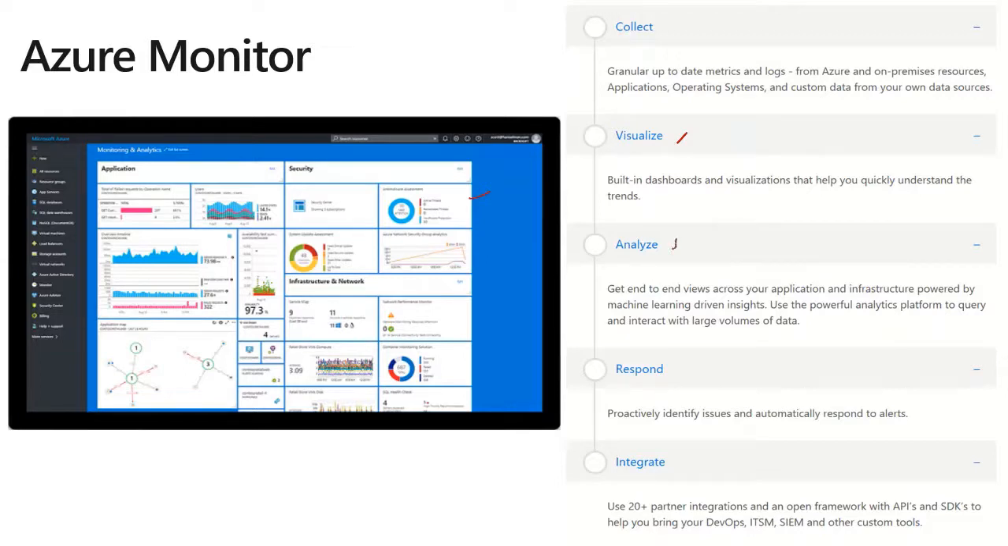AI comes in to analyze, to give you end-to-end views across not just your infrastructure, but also at the application level. It also gives you the ability to respond, to proactively identify issues before they actually cause problems and respond to alerts. And you can also integrate this with third-party ITSM or SIEM, or if you already have an existing SIEM service that does monitoring across your entire data center, you can also integrate this with that as well.